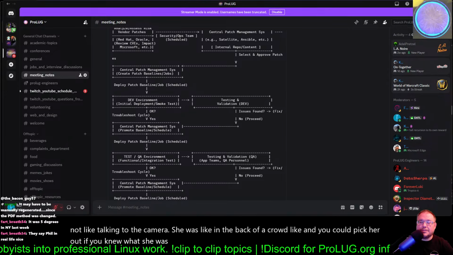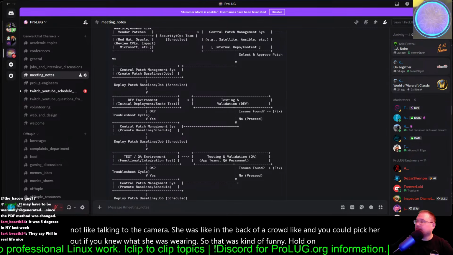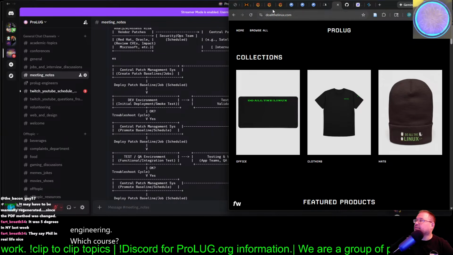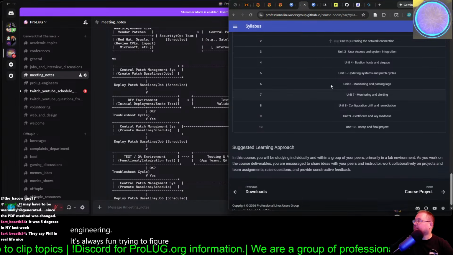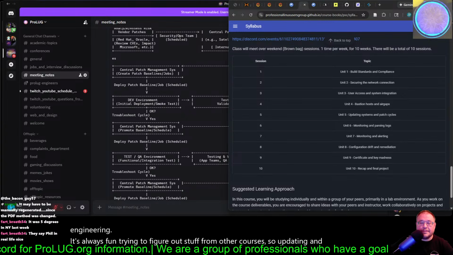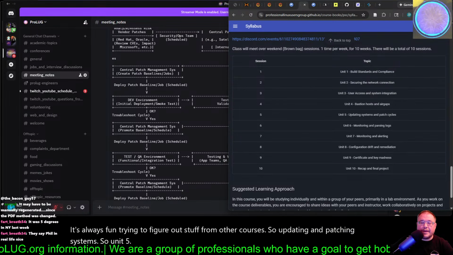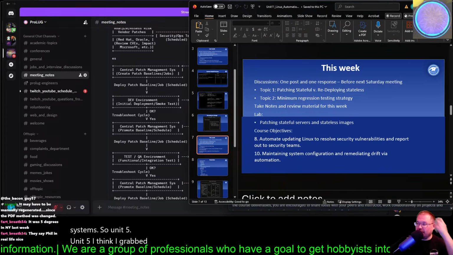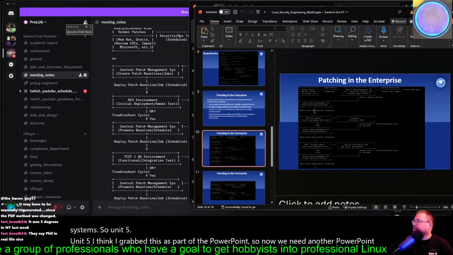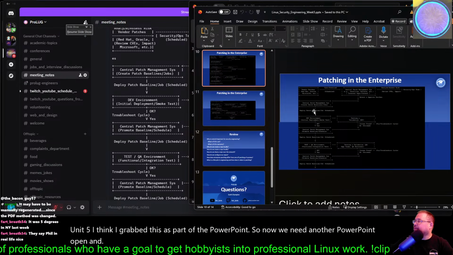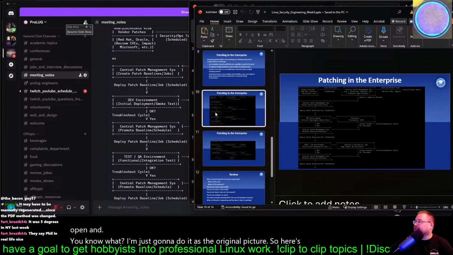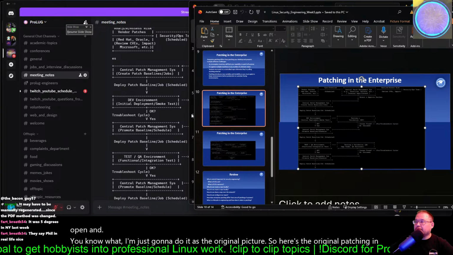Hold on. Security engineering. Which course? It's always fun trying to figure out stuff from other courses. So, updating and patching systems. So Unit 5. Unit 5, I think I grabbed this as part of the PowerPoint, so now we need another PowerPoint open. And you know what, I'm just going to do it as the original picture. So here's the original patching in the enterprise pictures. We'll just grab the pictures.